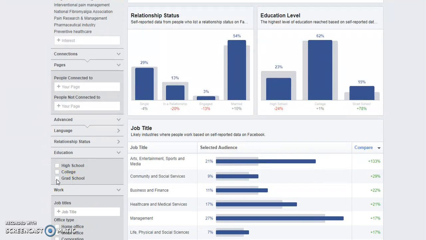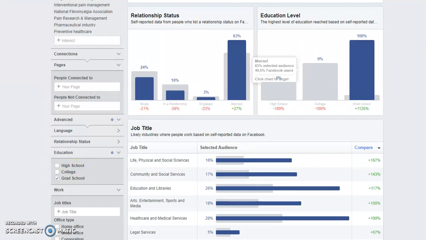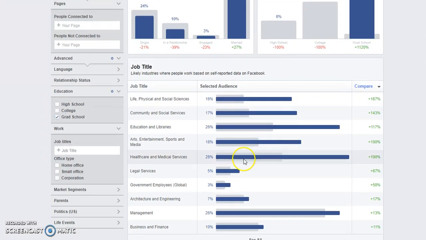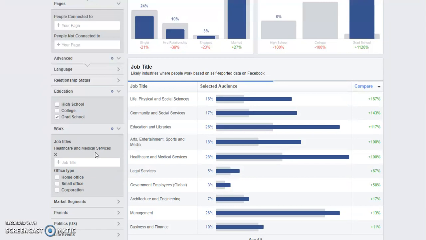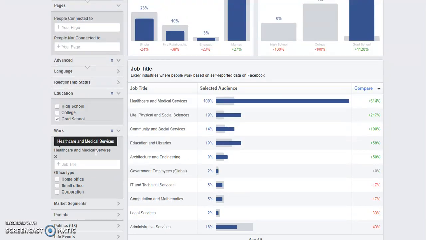So for education, you have all these other different things around here that you could do as well. But just for the 101 aspect of this, I'm just going to hit grad school. Grad school, and then also for work, job titles, I'm just going to do healthcare and medical services because I think that'll be fully encompassing. Now, in this, you'll probably get some medical directors, nurse practitioners. That's all good stuff, though.